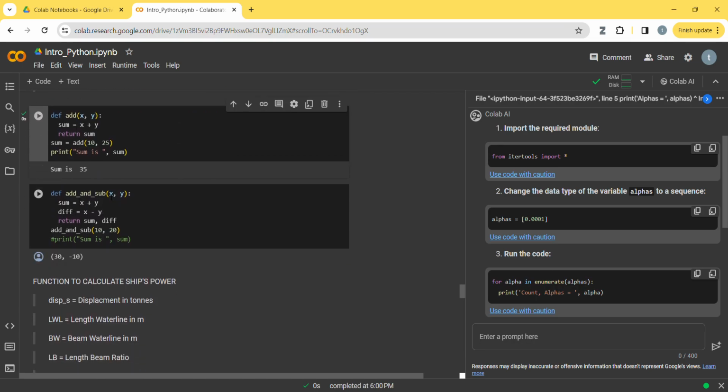Define add and subtract: sum is x plus y, difference is x minus y, return sum, comma, difference. So you assign the function's sum and difference. You add and subtract 10, 11, and print the sum is this sum. Add is this, subtract is x minus y. So this is a function of how you can display.